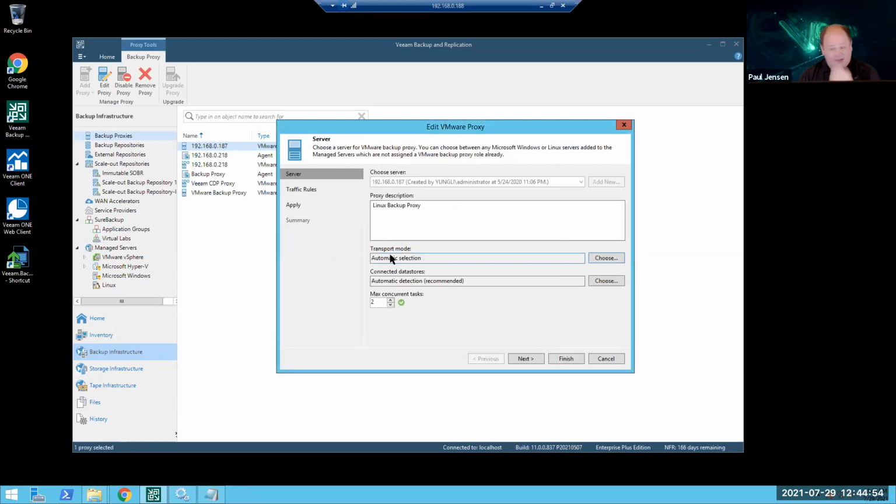But again, very easy, and it will automatically do this itself. Mine did this. I upgraded from 10 to 11, and it changed the transport mode automatically.